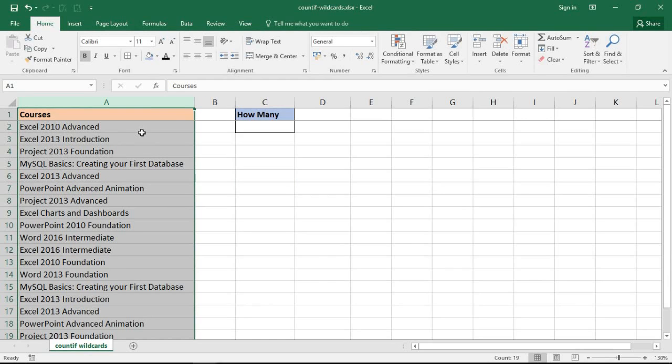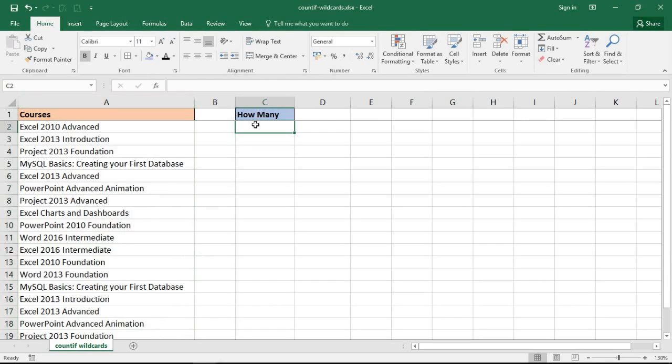So I've got a list of courses that maybe I'm imagining have been delivered over a certain timeline, and I wish to know how many of them were Excel courses, but there are a great variety of them, from advanced to foundation to dashboard courses with different versions and a bunch of other stuff in between there. So I'm just looking for the word Excel, not a specific Excel 2010 advanced.